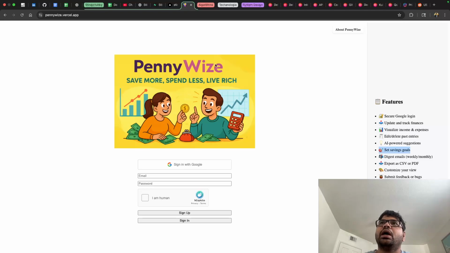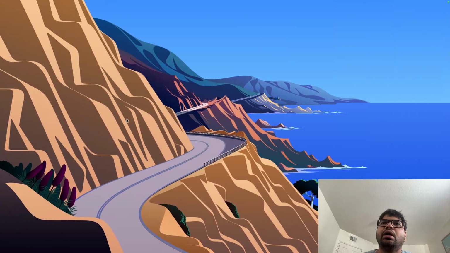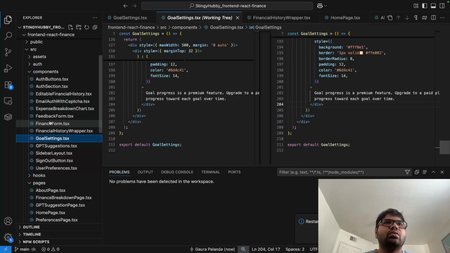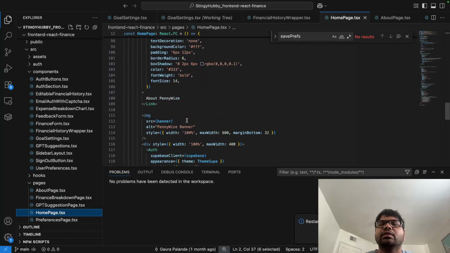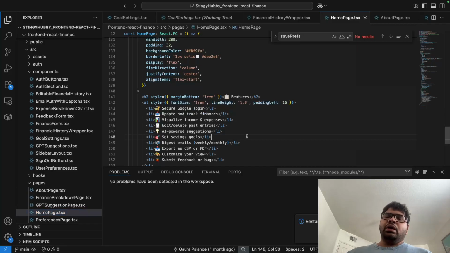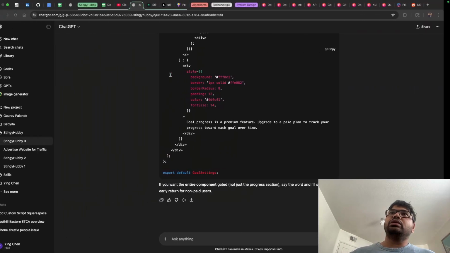So, okay, I can make ChatGPT come up with that. So right now, first we need to figure out what is the page. The page is usually the home page. So let's go to the home page. Within pages, we'll have the home page and we have this feature section, right? This is the feature section that we have. So okay, let's copy this, Control A, Control C, and now we'll go back to ChatGPT.